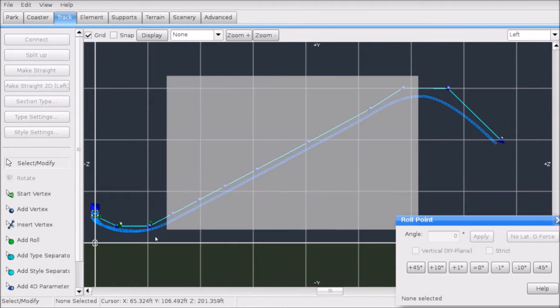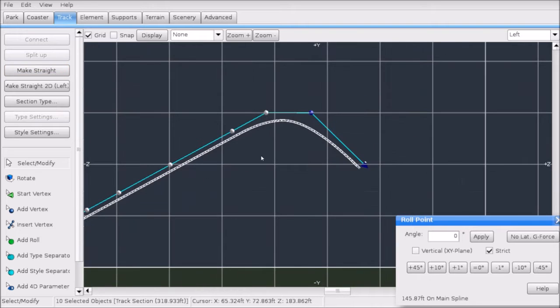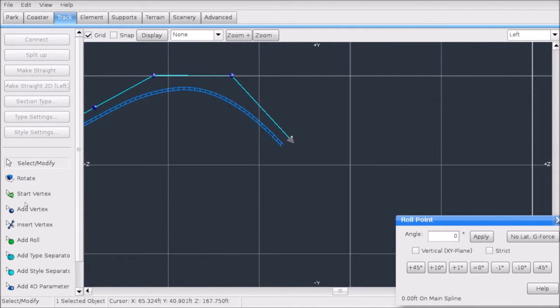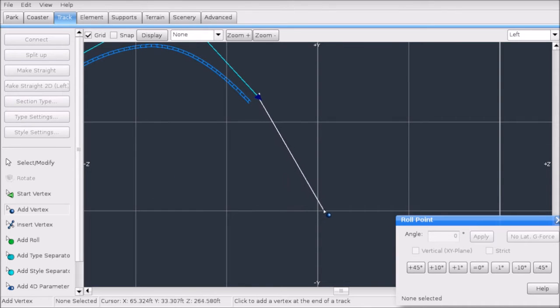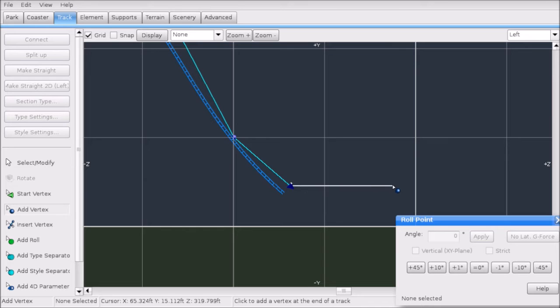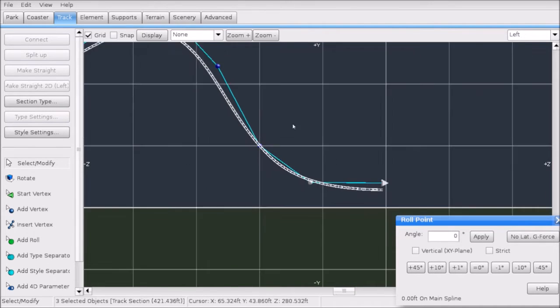So then you just want to highlight these and make sure these are straight again. And now we're just going to kind of make an old wooden coaster drop. And old wooden coaster drops are straight. So we're just going to shape that like so. And as you can tell, it doesn't really look very smooth.